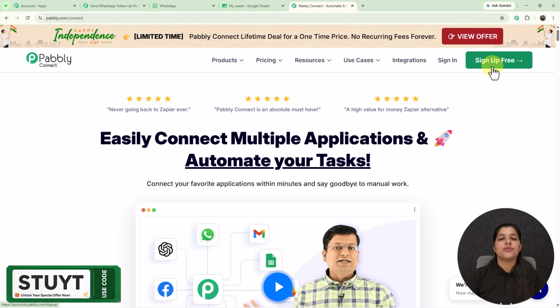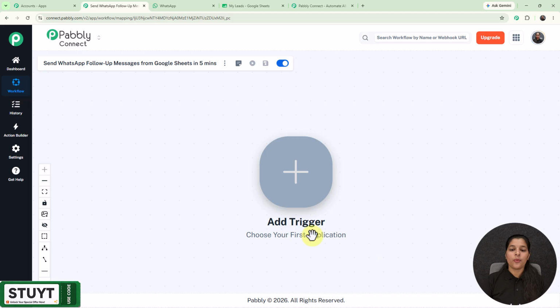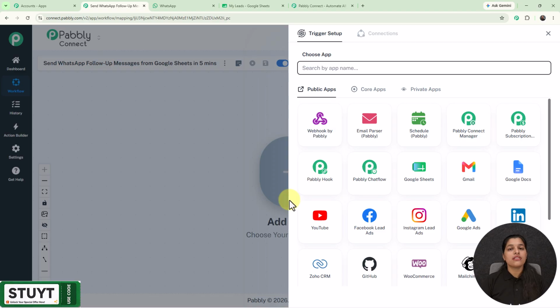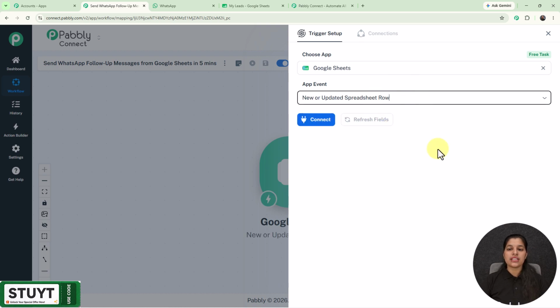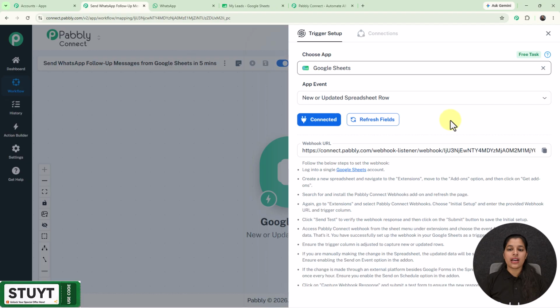Now let's move on towards the workflow page where it is asking me to select the trigger. So triggers are the first application, or the application which will initiate our workflow. So right here in this case, I want to initiate my workflow as soon as I add new data of my lead over my Google Sheet. So here I have selected it. And now let's select the app event as new or updated spreadsheet row and build the connection.